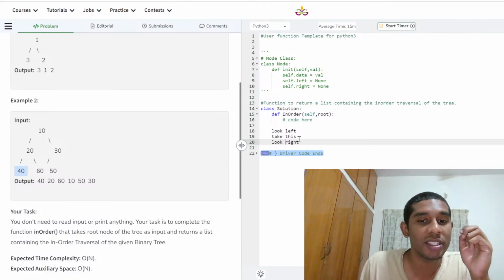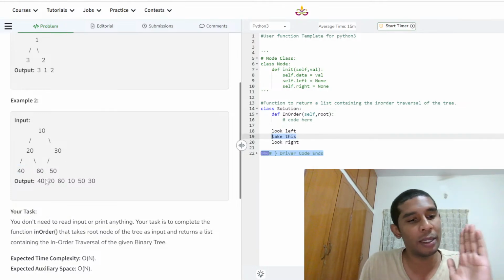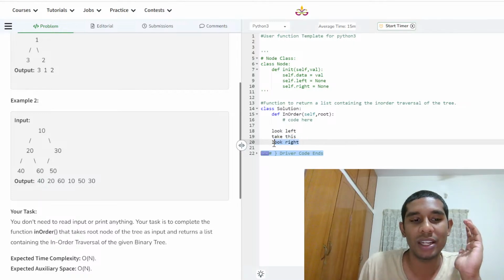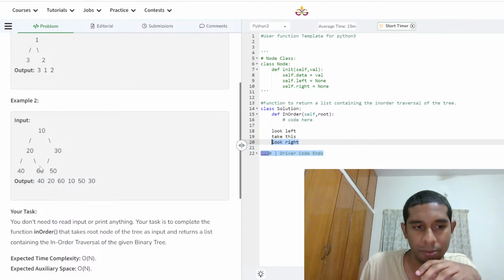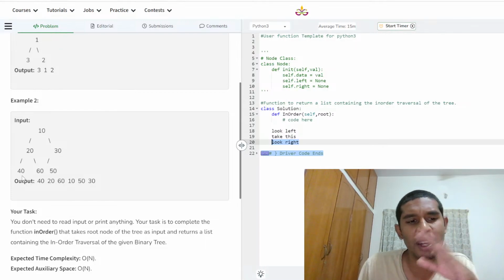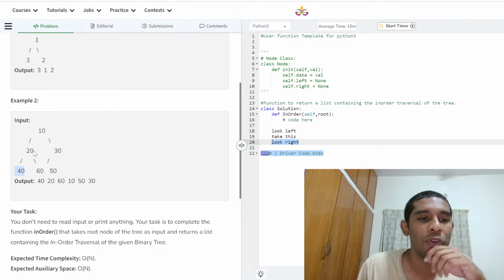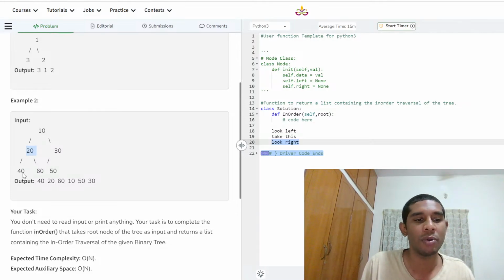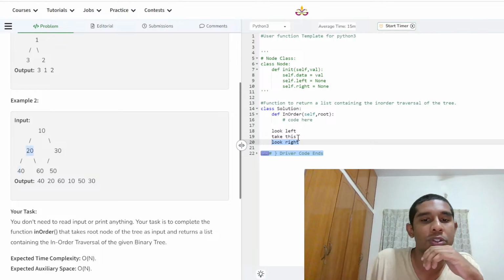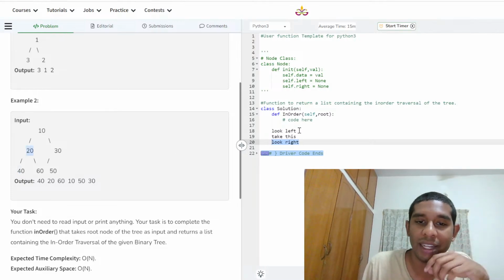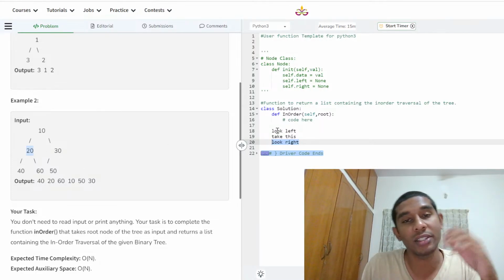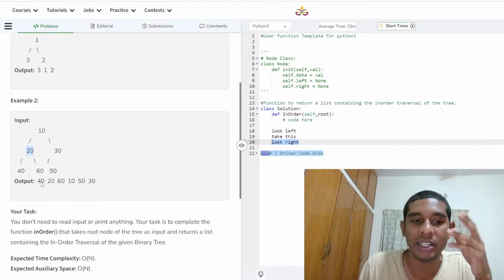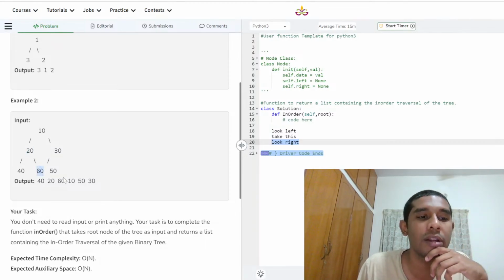Does 40 have a left child? No, it doesn't. Then I take this, so I print 40. Now does 40 have any right children? No, so I don't have to print anything. I came to 40 from 20, where I first looked for a left child and then came to 40. So now I go back to 20 and take this again: 40, 20. Then I look for the right children of 20. Does 20 have a right child? Definitely, 60.